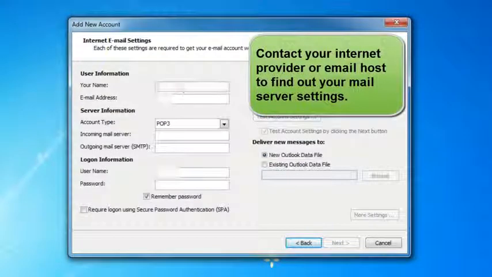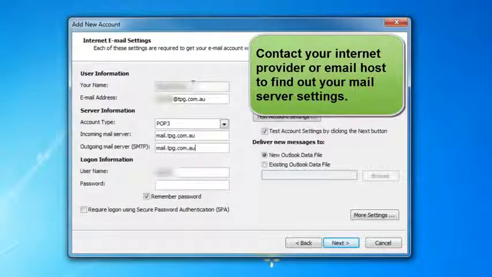Okay, now this is the settings window where you'll need to fill in all your information. So I'm just going to fill in some information here. Now I'm going to be using my TPG account, which I never use for email. It's something that was provided to me for free with my internet service. And so as you can see, I've got my display name. Now this is what other people will see when they receive an email from you. So this can be your first name, you can have two names in there, you can have your partner's name as well. You can have your business name if it's for business purposes.